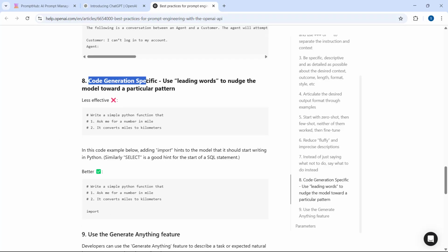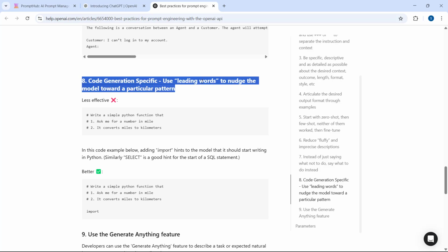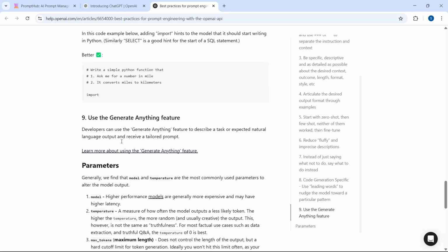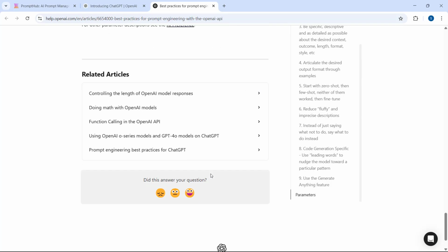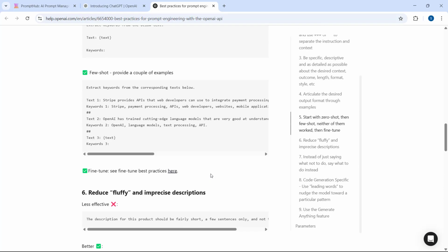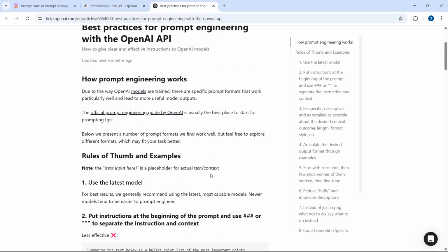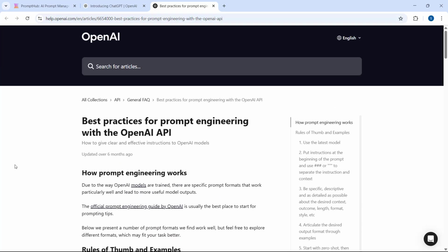The next one is code generation specific: use leading words to nudge the model toward a particular pattern. Here they gave examples, and you can use the generate anything feature that is available. You can deep dive into this article. These are some of the best practices that they have documented here, and this is from OpenAI.